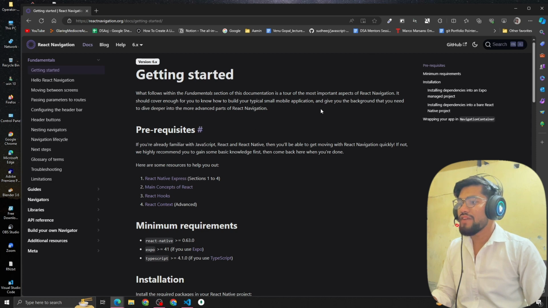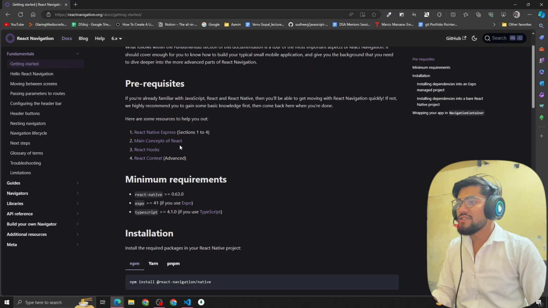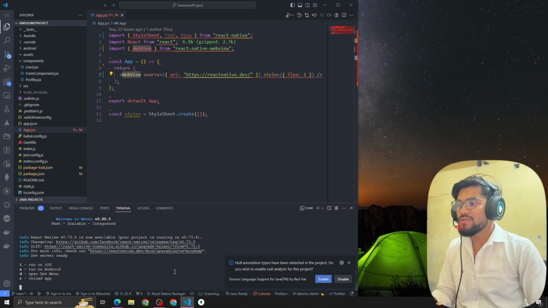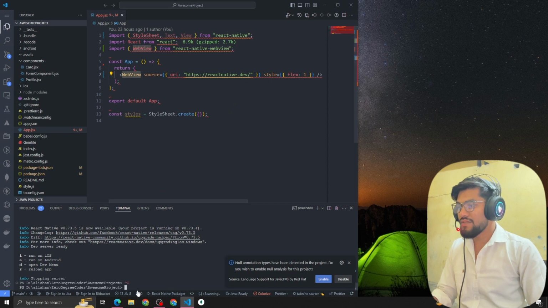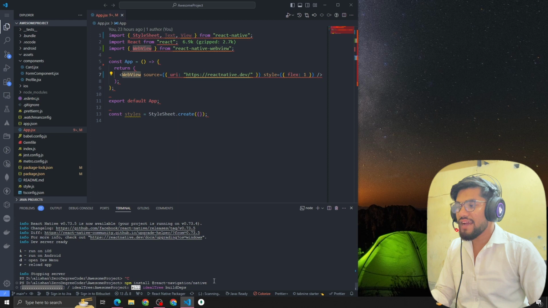Now after that, you can see the setup, getting started. So let's see what we have to do. First, we have to copy this code, and open our VS Code. We just paste this command, npm install @react-navigation/native, and hit enter. So it will install the React Navigation library.